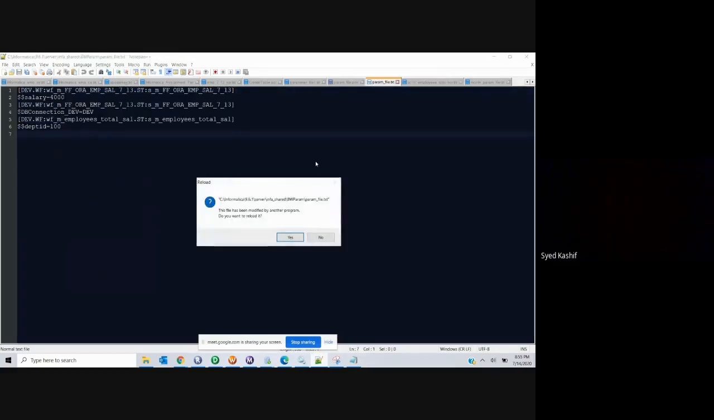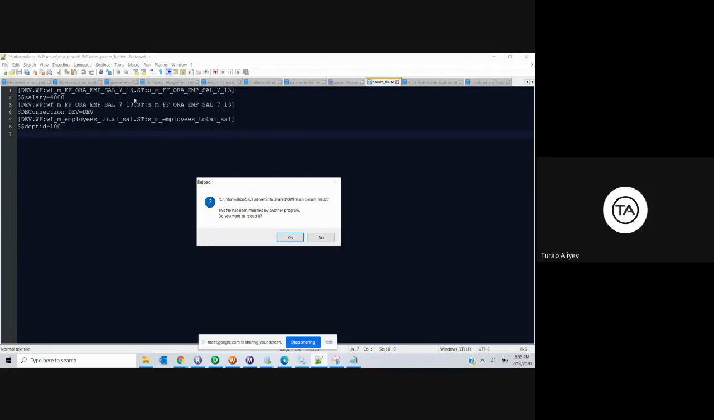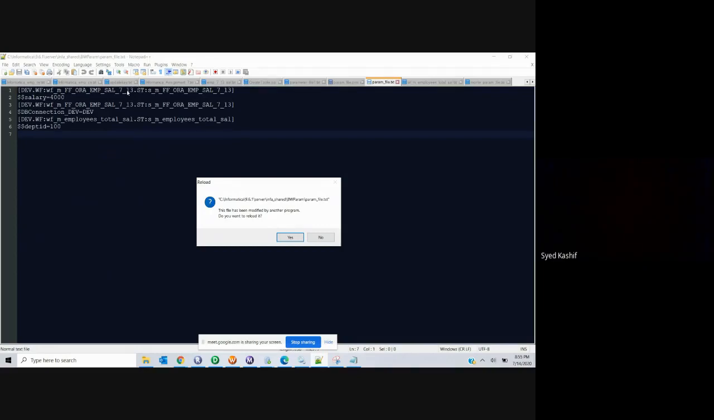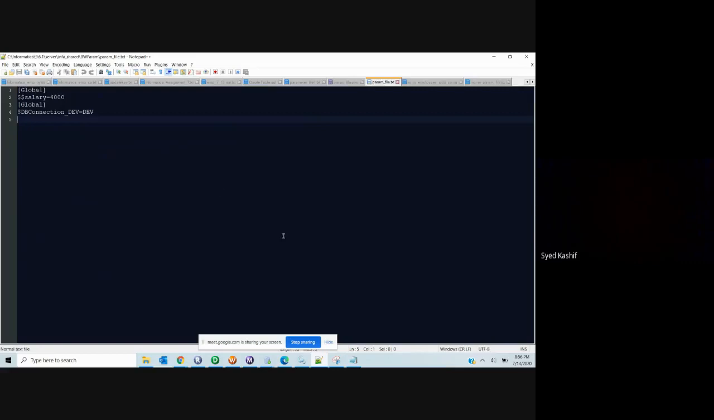Okay, previously you had something like this, right? You had two separate lines for 713, the first and the second line. Now we got rid of the folder name, workflow name, session name. Now see what happens. Click OK. You will only have global salary equals to.